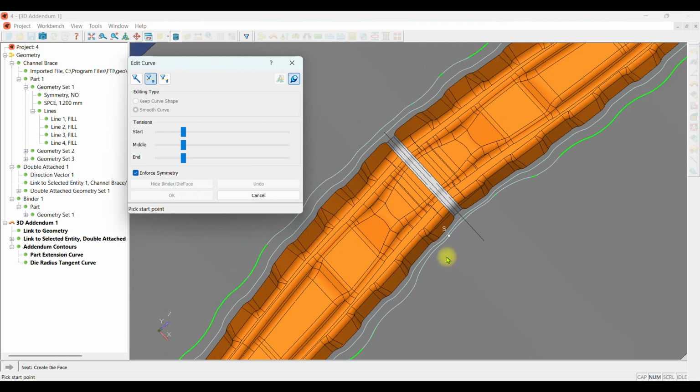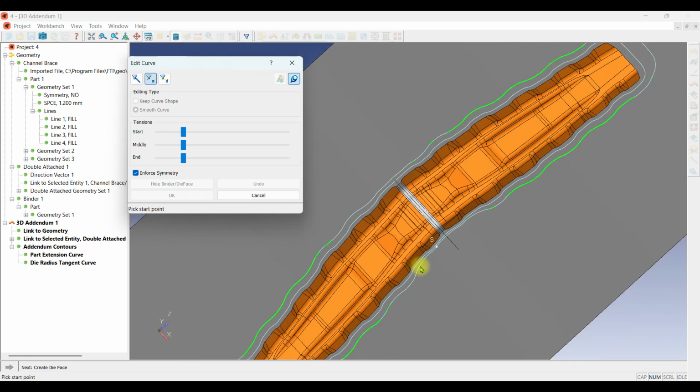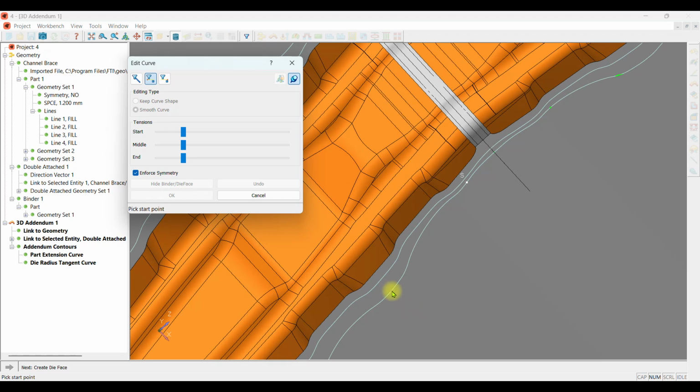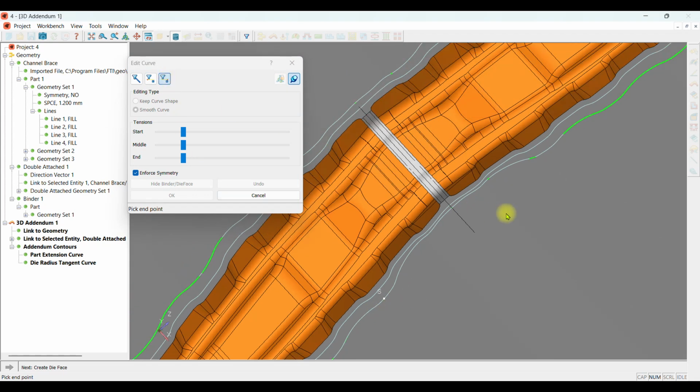You can see in here the view change becoming top view. Now we're gonna begin with picking the start point, maybe this one as the start point. Also in here we have the end point, maybe in here. Notice in here we can remove the tension, so it's gonna become a straight line.